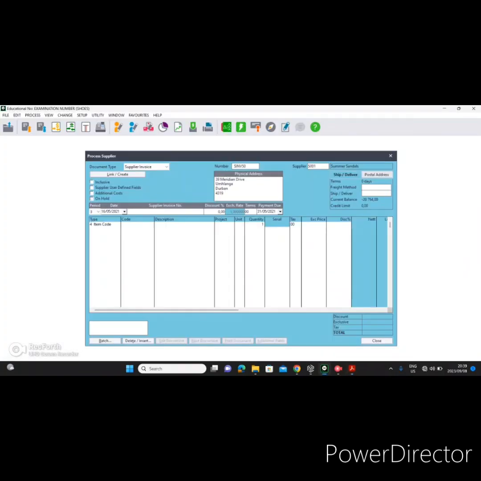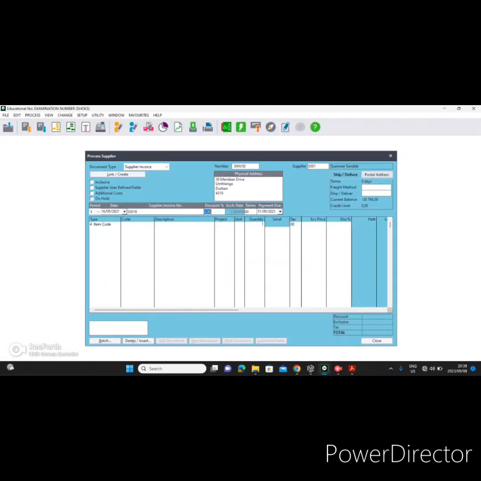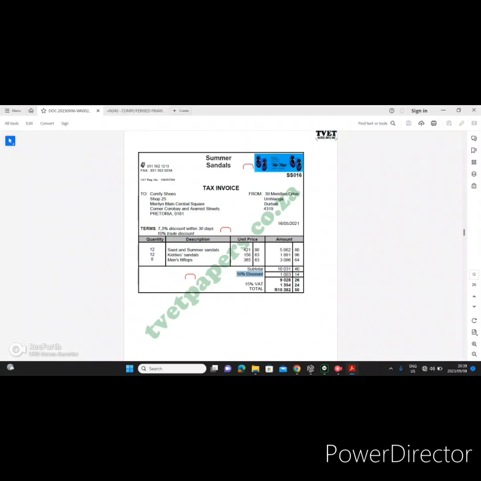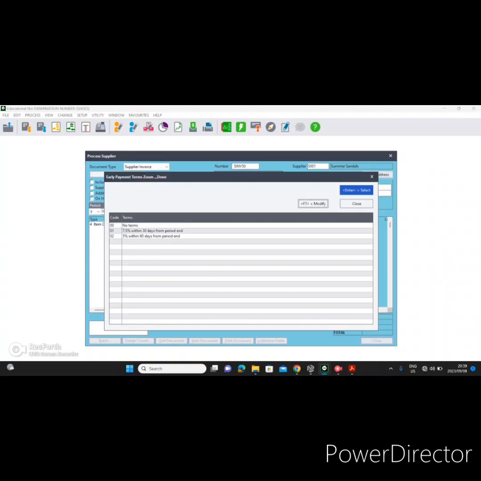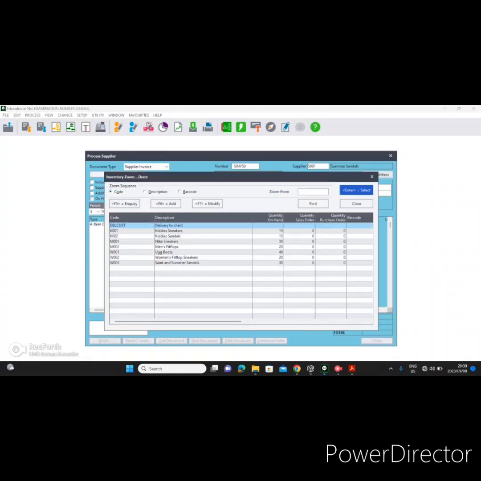The supplier invoice number is SS016. Your invoice discount here, overall discount is 10%. Type it in, and now you have your terms. Your terms discount will always be the discount within a certain number of days. You click on this little search icon, and we need to see what was our discount. It was 7.5% within 30 days. Let's look. We have 7.5 within 30 days here. Go down with your arrows on your keyboard or click on it, and you simply say enter.